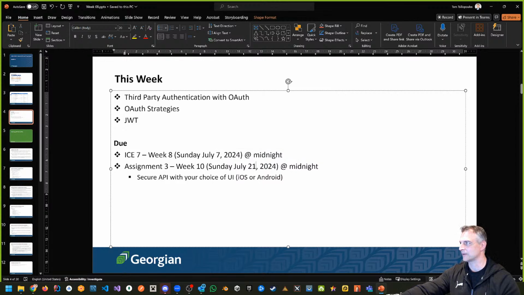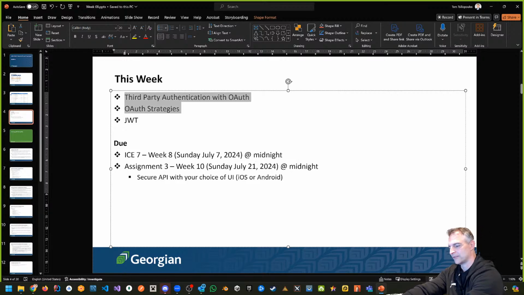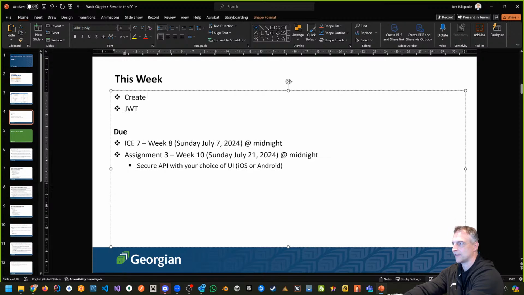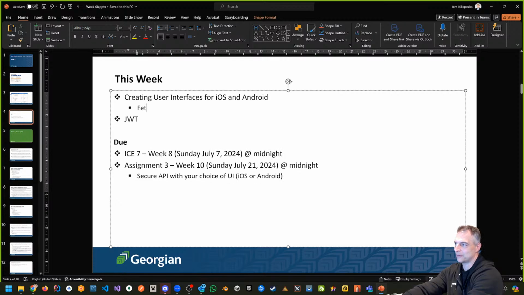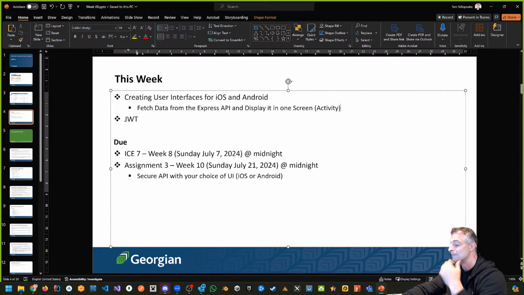What we're doing is building upon this, that's why I'm looking at it. We're creating user interfaces for iOS and Android. What we want those interfaces to do is fetch data from the Express API and display it in one screen. For Android, that's called an activity. Okay, so that's what it is.